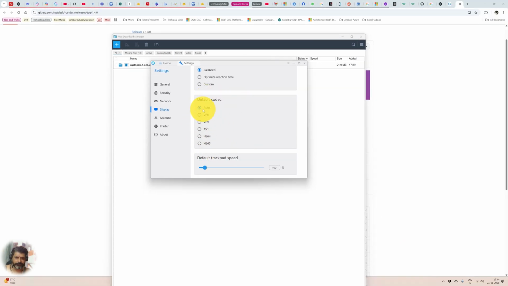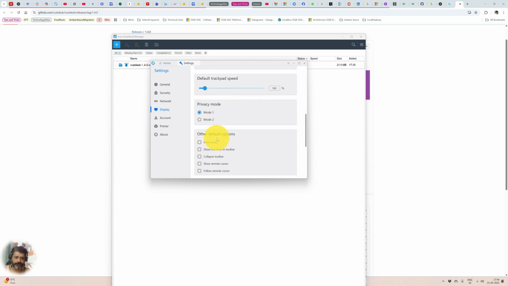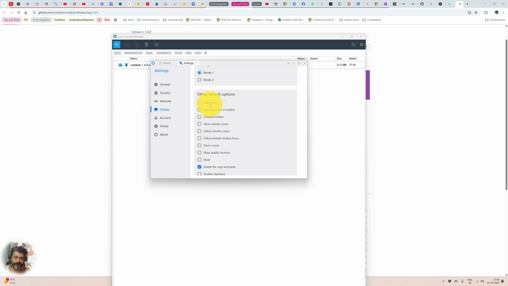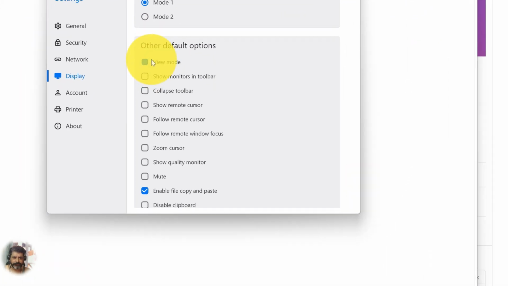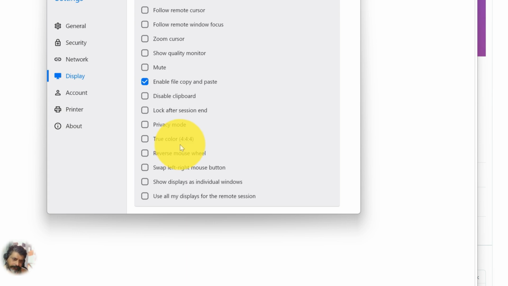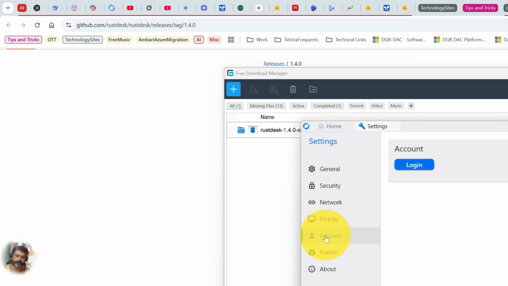Okay, default codec, what you want to use. If you are not confirmed, just let the auto be like that. There are many other options. Other default options, view mode, show mode. Once we explore everything and start using it, we will understand more about this.